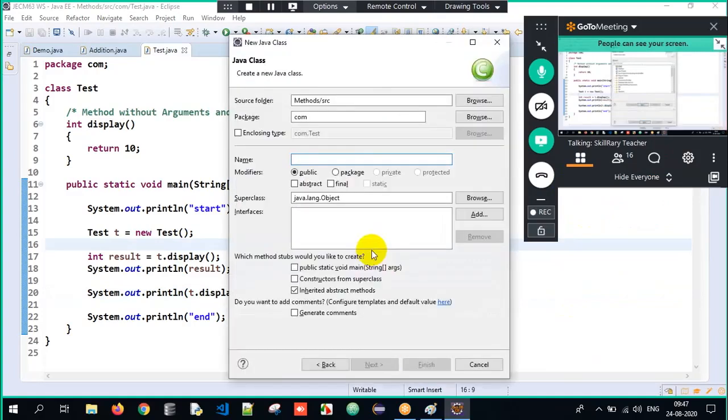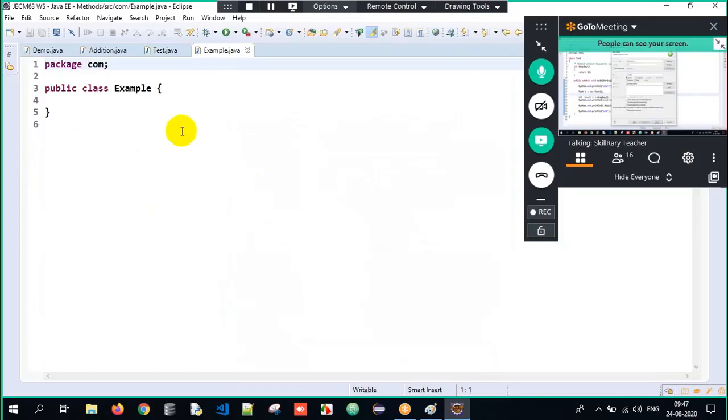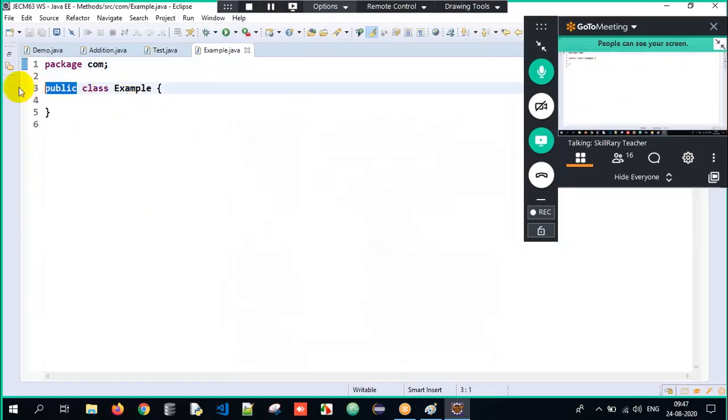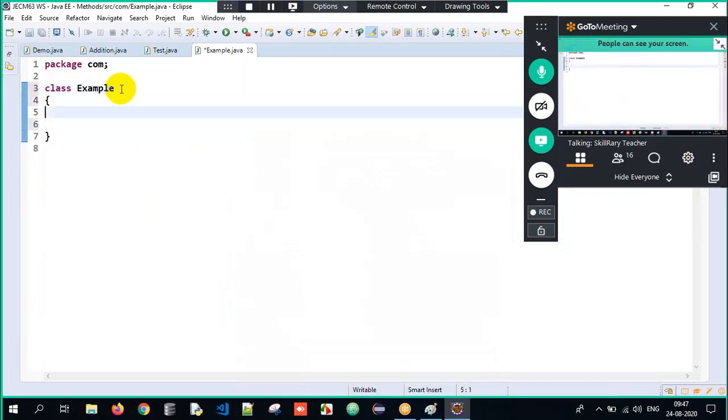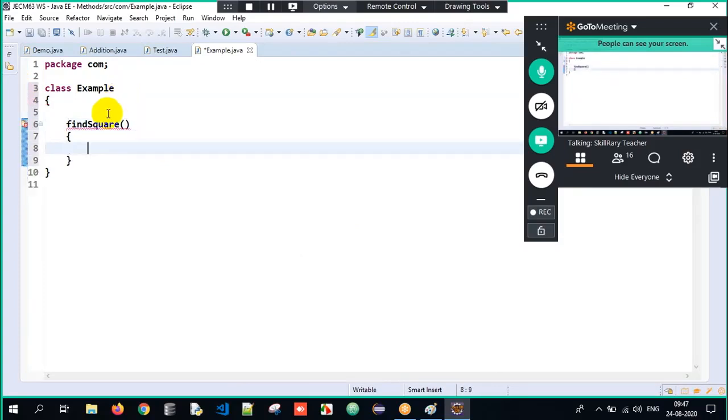Now let me create one more program here. I will create a class and I'll just give the class name as ExampleClass. I just remove this public because I don't want public as of now. Now I will create a method. The method name is find square, open parenthesis, close, and then open curly braces, close.